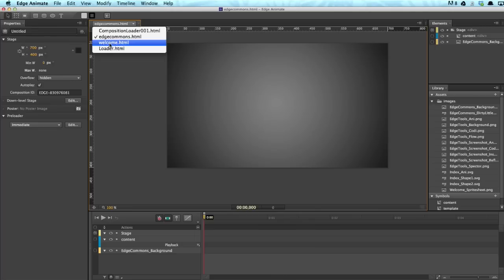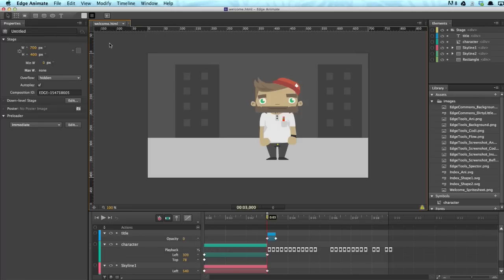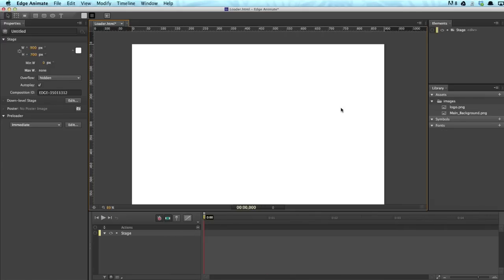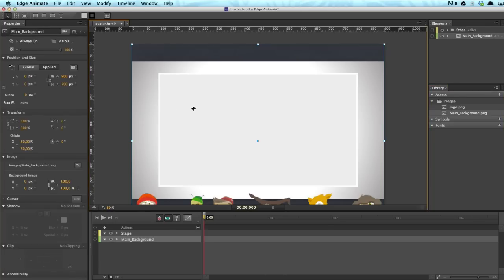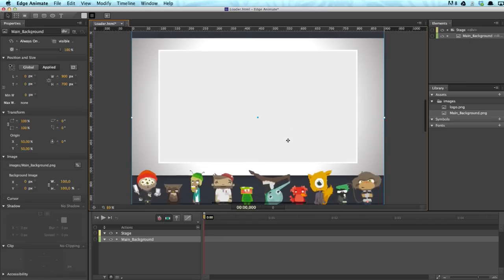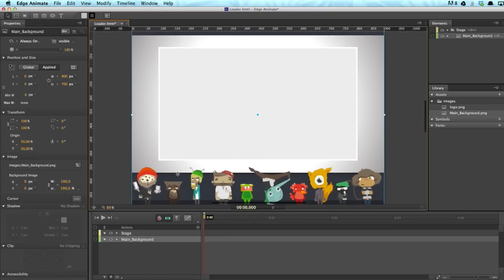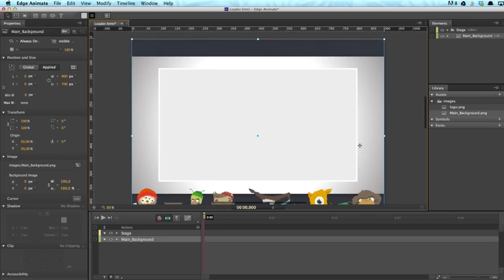It's this Edge Commons HTML and the Welcome HTML. They're just basic Edge Animate projects, and I don't have to do anything with them. I just load them into my project. So starting a new project with properties width and height 900 by 700 pixels. I use some background image that I designed in Photoshop before. It already has the area for the compositions to be loaded into, and of course some of our characters.